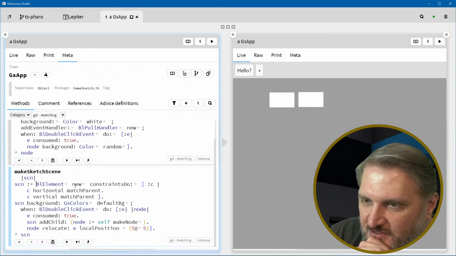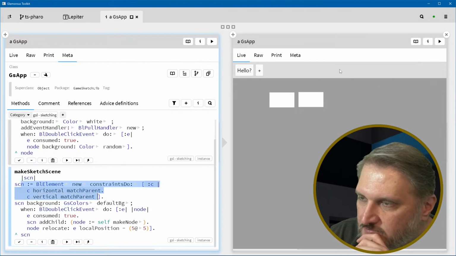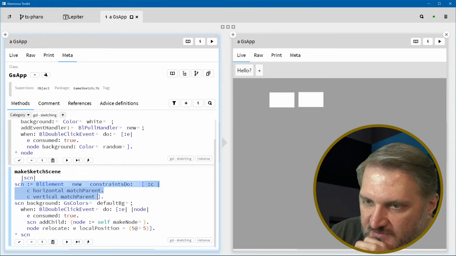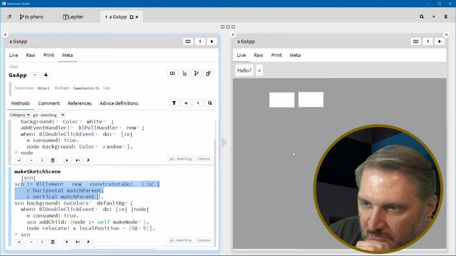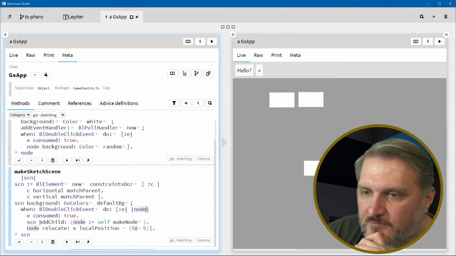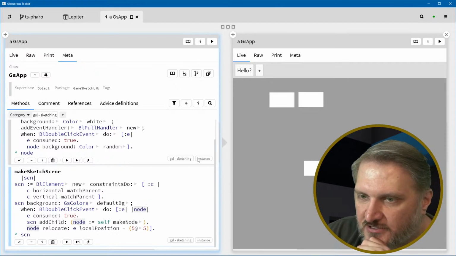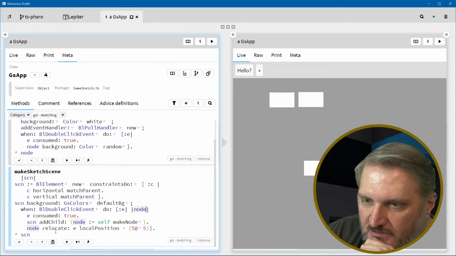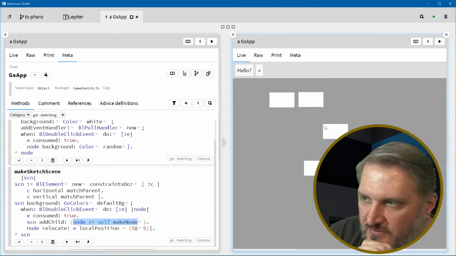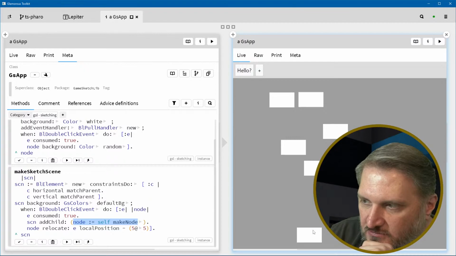So this says make a new one, and it's got constraints so that it matches the size of its parent. So does this one, to make it the size of this thing. Got the default background, which is this color, and then when it's double clicked, you add a node. So get the event and consume the event and add a child to the scene, which we've captured here. So this gray area, and what we're going to add is whatever make node returns, and then we're going to relocate it based on where I clicked.